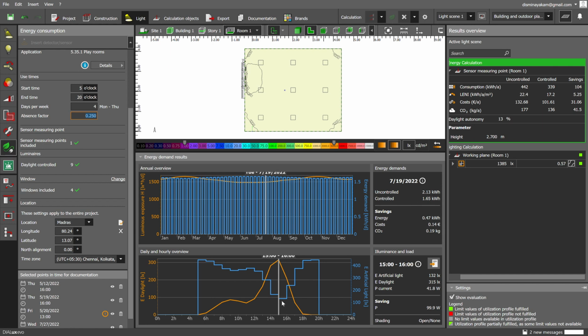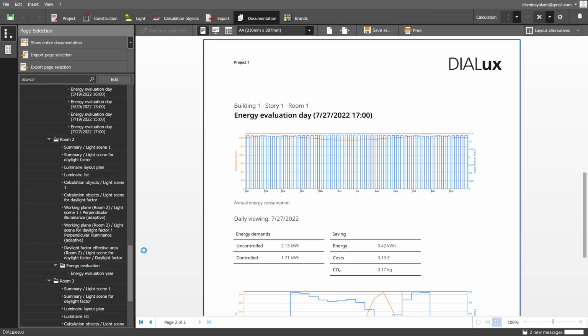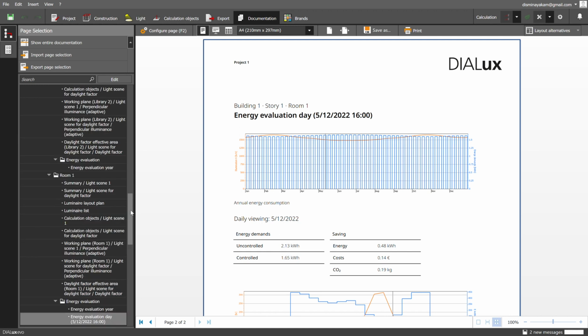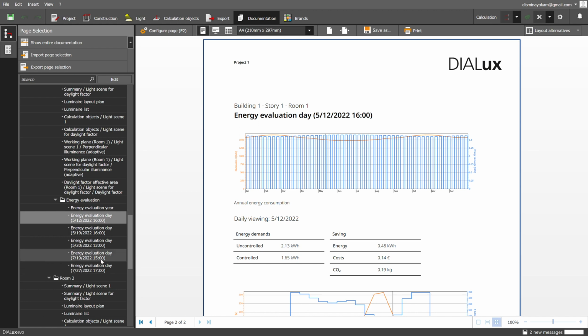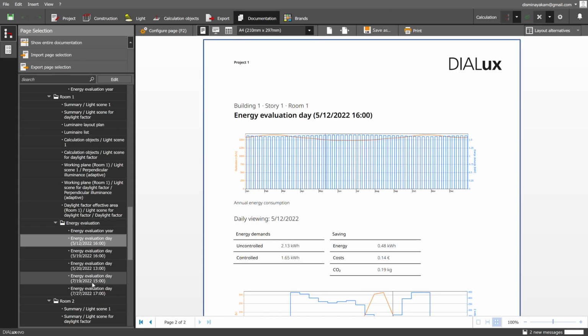So if you want to consider this in the documentation, you just click here. Now we could go to the documentation tab, and here for the room 1, we could see the energy evaluation for the particular date. This timing is here. Here we could see the graph as well. We can print this graph as well.